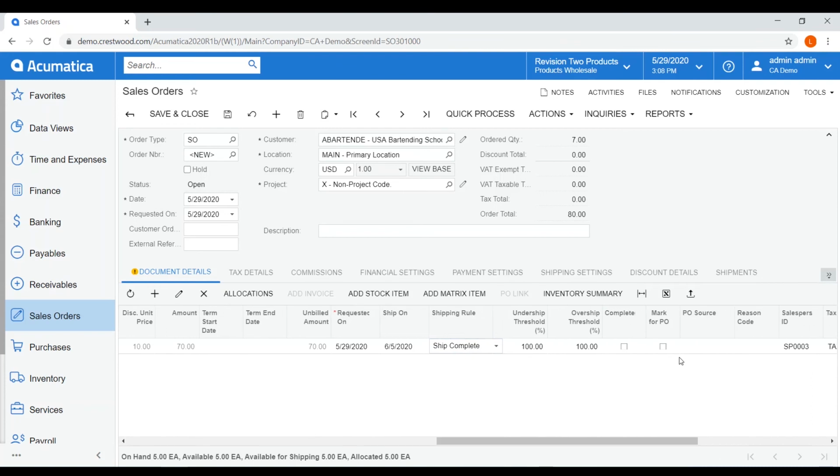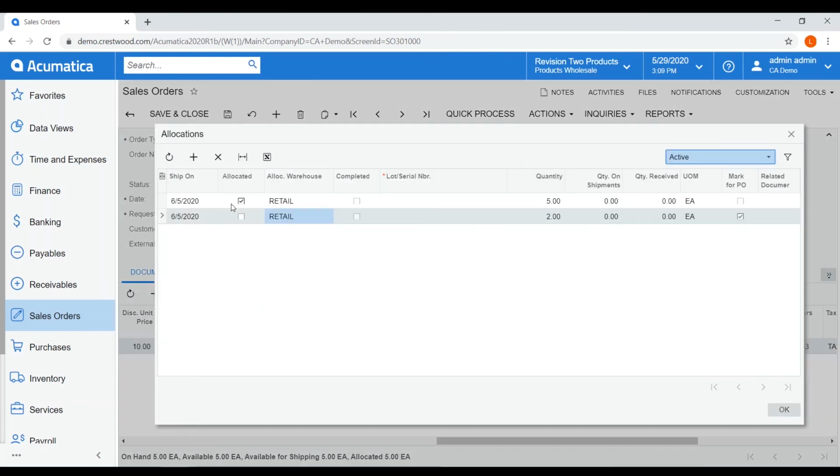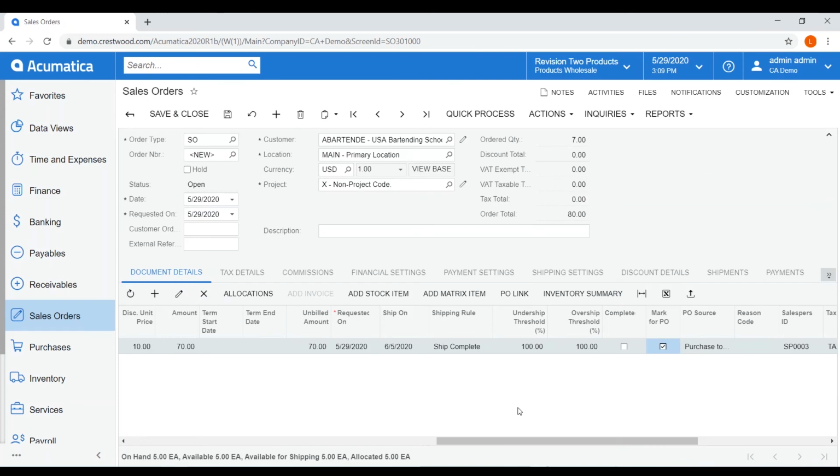The next thing I'll want to do is mark for PO and create a PO, a purchase order, for the items that are unavailable. As soon as I mark that for PO, if I go back to allocations here, you will see those warnings went away. 5 are being allocated for me from this warehouse, a reservation, so to speak, and then the other 2 are being marked for PO. So just a little tip there. If you look at the bottom here, it does say that 5 are now being allocated. So I always prefer to save. Let's go ahead and do that.